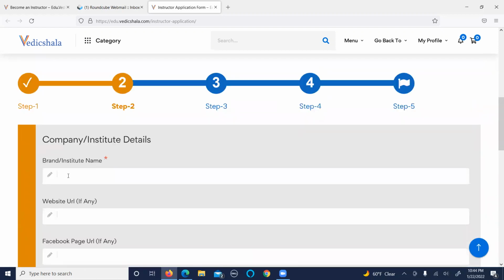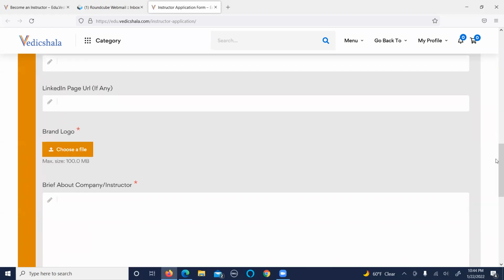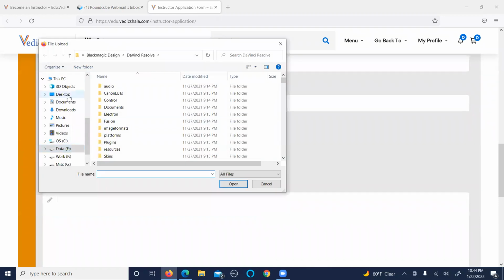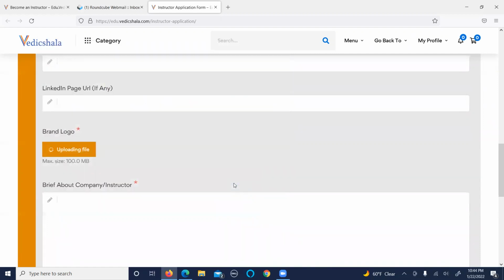The next step, your brand name. Copy your website's URL or also Facebook, LinkedIn. Just copy paste your URL here and choose a brand logo. Just choose one of these. And then you need a brief description about your company or you.